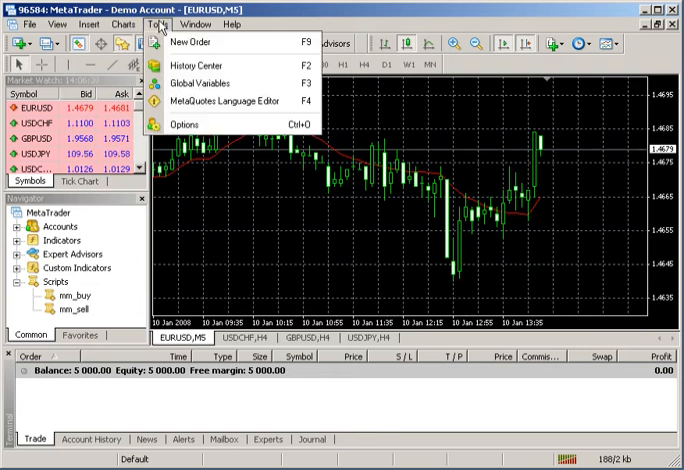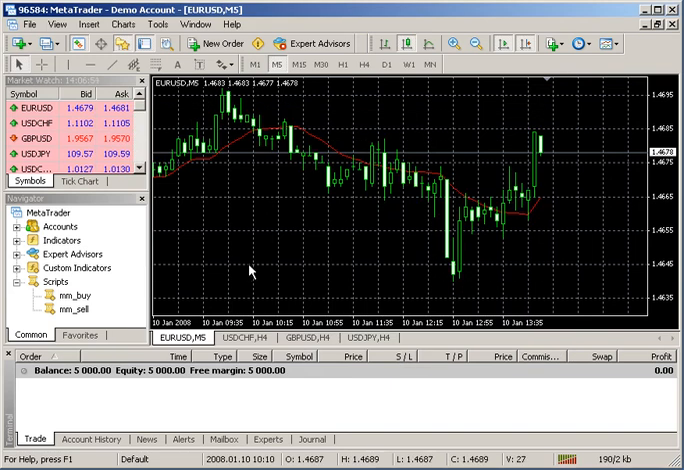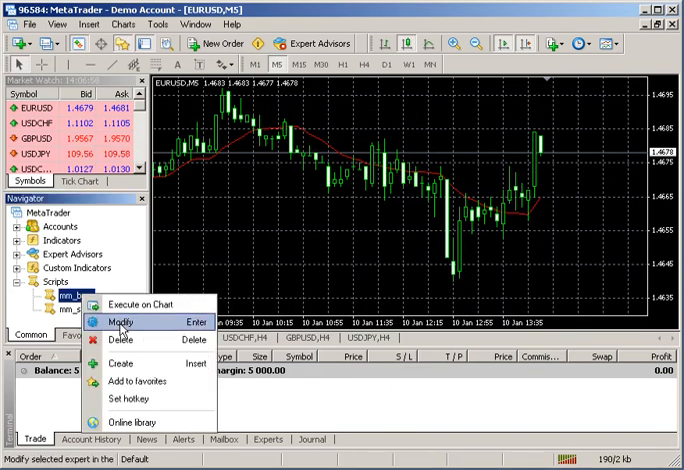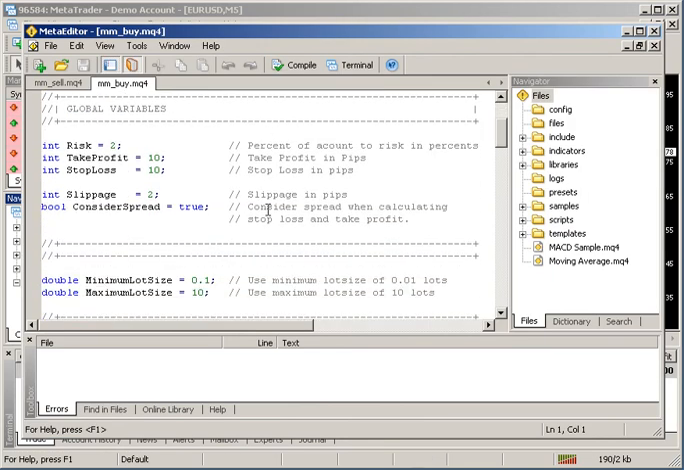First things first, you have to set in your tools and options box. You have to allow live trading for expert advisor, and this also applies to scripts. Okay, when you have that set, you can use the scripts. But before you use them, you have to modify a couple of variables to suit your trading style.